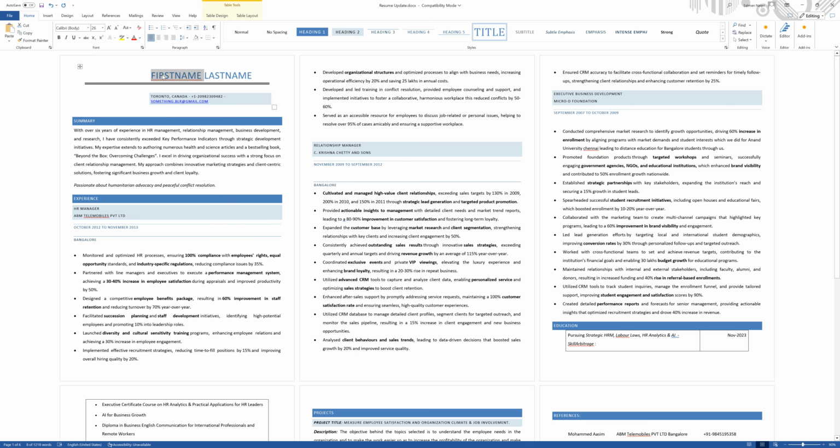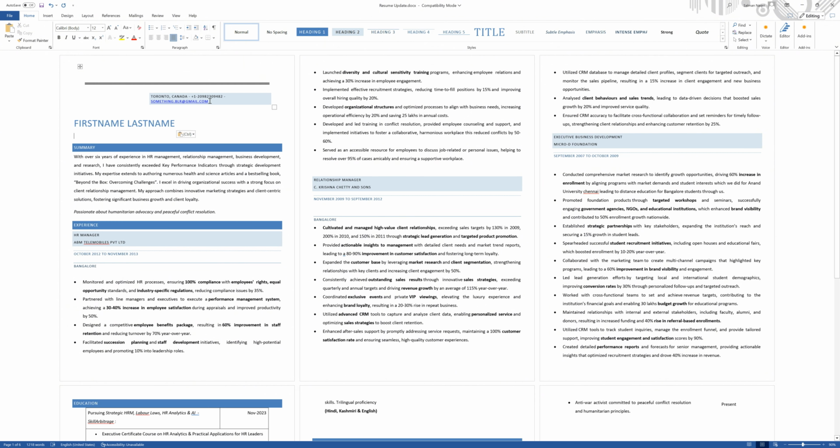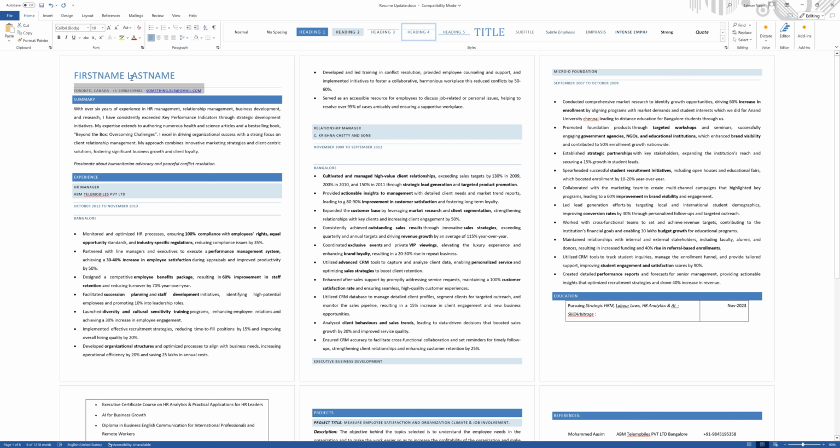So let's get rid of the table, because when things are in a table, it gets restricted a little bit too much unnecessarily. So move that here. Let's delete this table and make this heading 4. And this was title. So this is first name, last name.